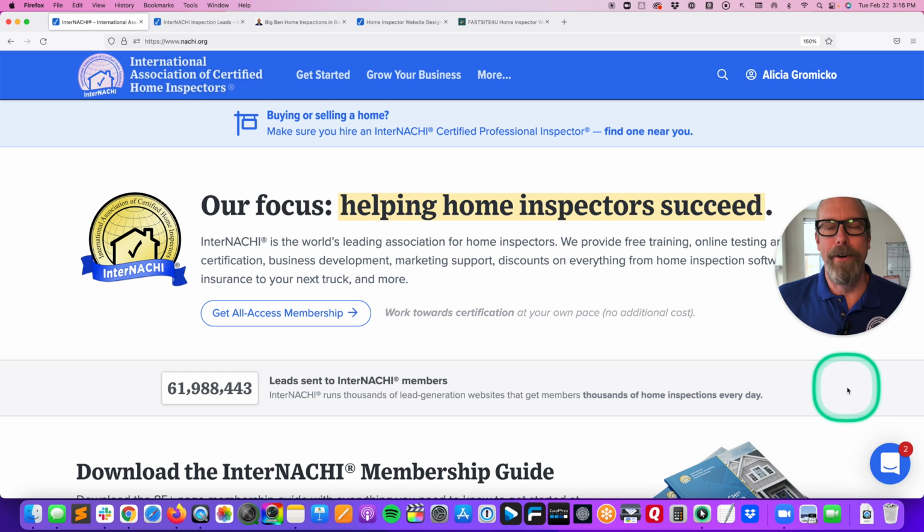Ben Gromicko from Internet-G, and this is a quick tip about your Internet-G membership dashboard related to your website address. You want to update your dashboard with your website address to get inspection leads.